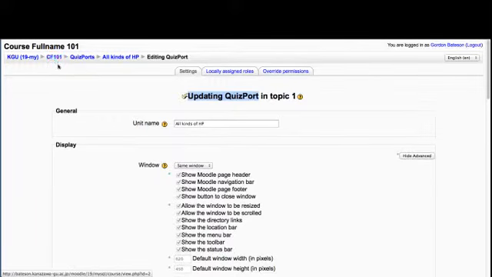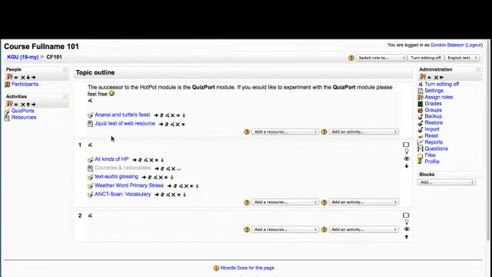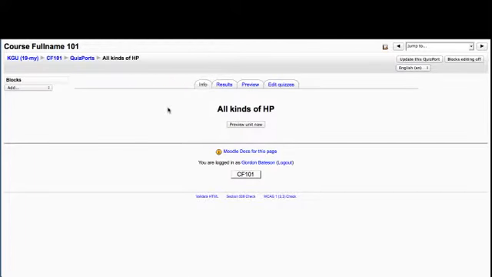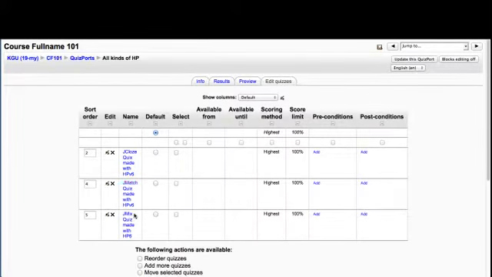But it may be that you want to specify a limited number of attempts for each of the quizzes within a QuizPort. So let's have a look how to do that. We need to get to the page which allows us to edit settings for the individual quizzes. And to get to that page, we go firstly into the QuizPort, and as a teacher we get these tabs along the top, and we click on the Edit Quizzes. This will show us the quizzes in the QuizPort along with some settings.